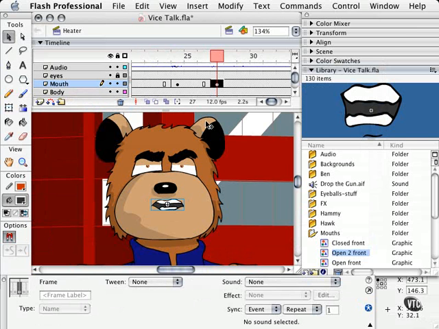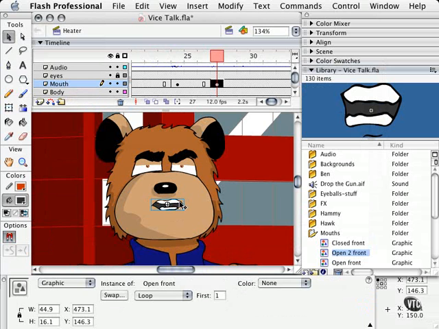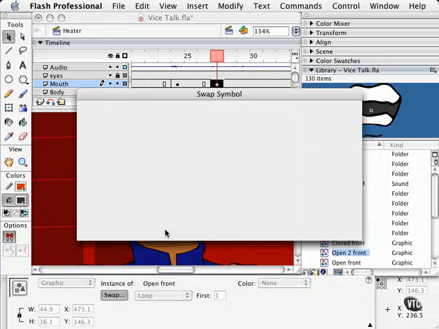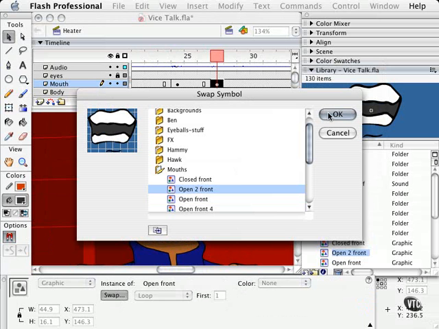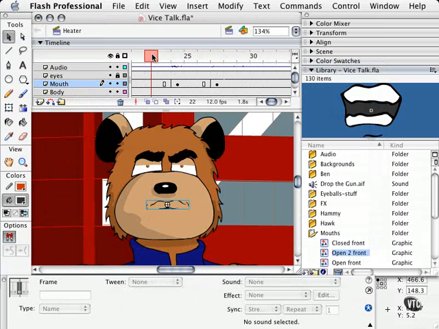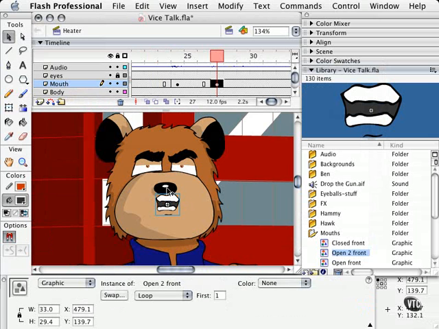Press F6 again and select the shape if you need to and swap it out for the next mouth shape. And you continue to manually scrub. You may need to reposition the mouth shape a little bit too, because the mouth moved up a little tiny bit. And that's not really a problem. Just use your arrow keys on the keyboard to move the mouth down into position.